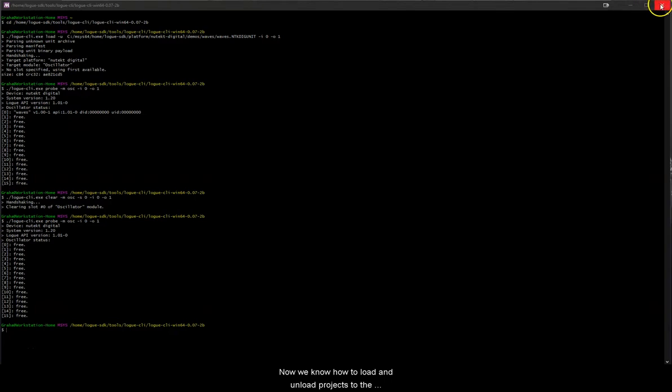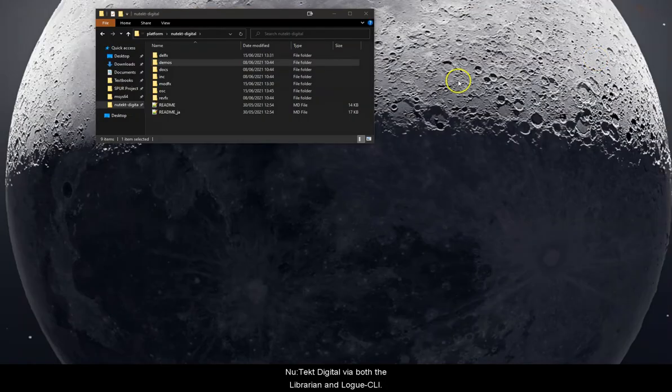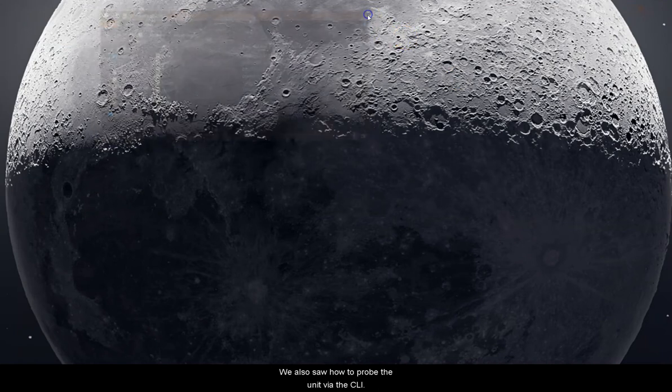Now we know how to load and unload projects to the NewTekt Digital via both the Librarian and Logue-CLI utilities. We also saw how to probe the unit via the CLI. Let's wrap this article up with a demonstration of the Waves oscillator in action.